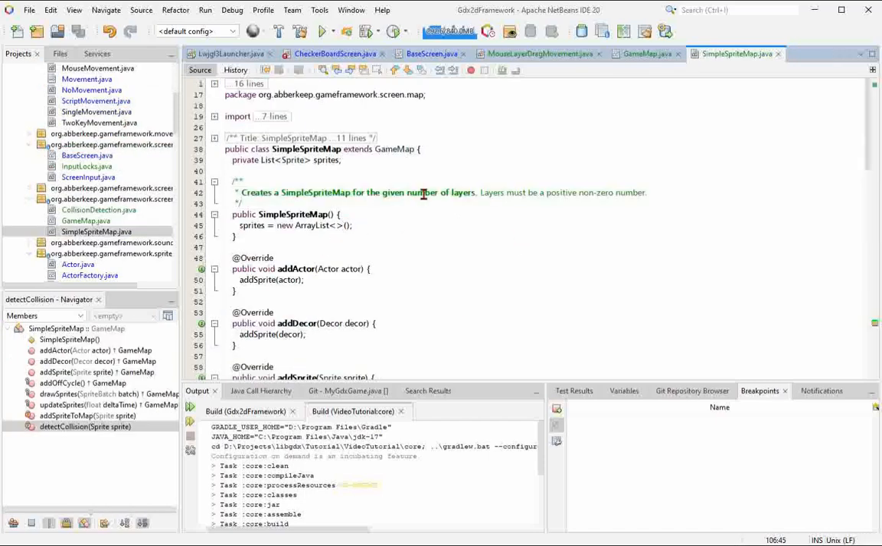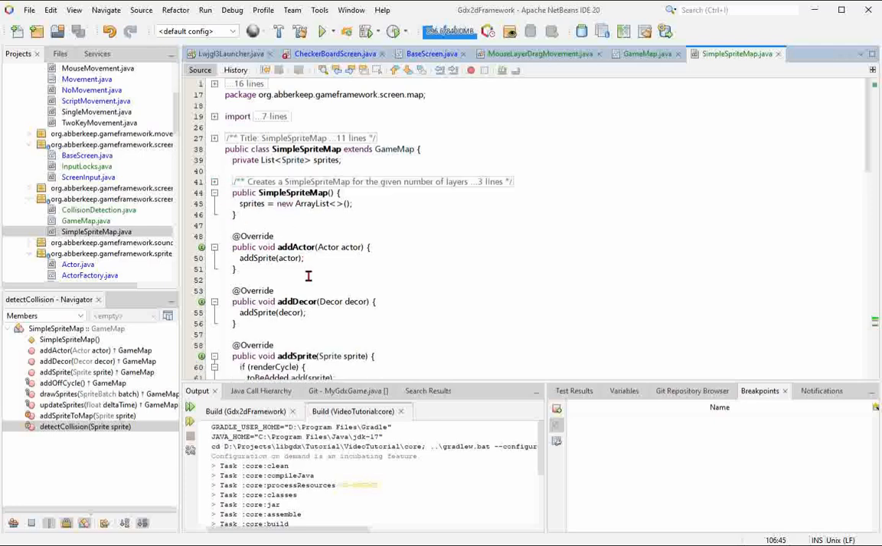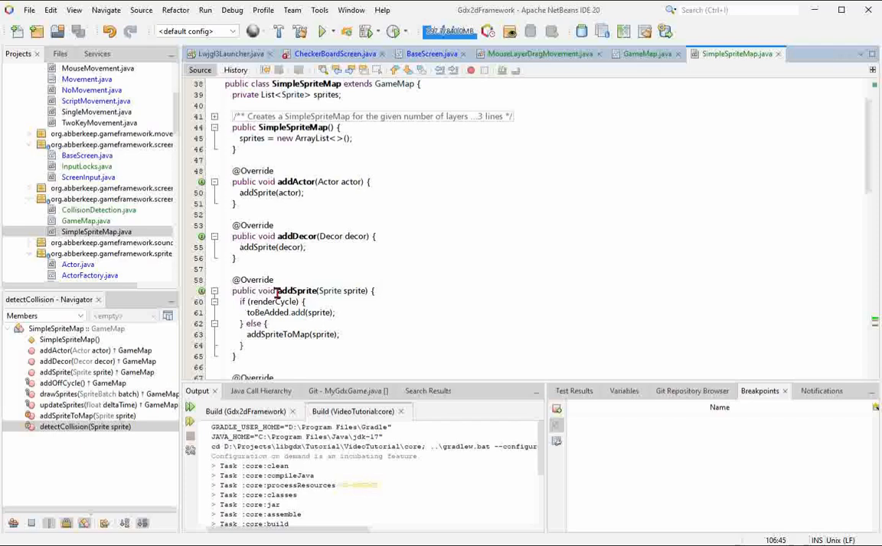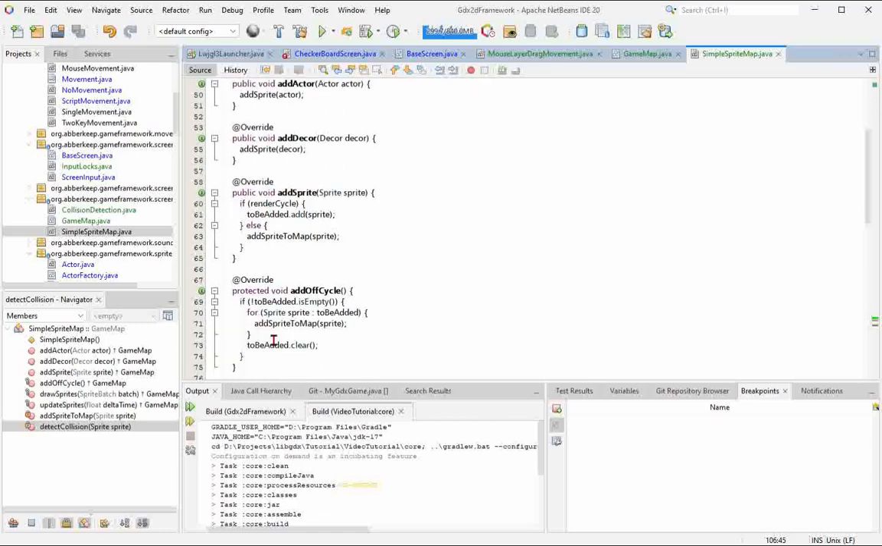Okay, and then we're going to add a simple sprite map. It's going to extend our game map. And this game map is very much like that simple sprite screen that we were using before, as a list of sprites. It creates the initial array of sprites. You can add an actor, a decor, and a sprite. And if it's in the render cycle, it'll add it to our to be added list. Otherwise, it adds it directly to the map.